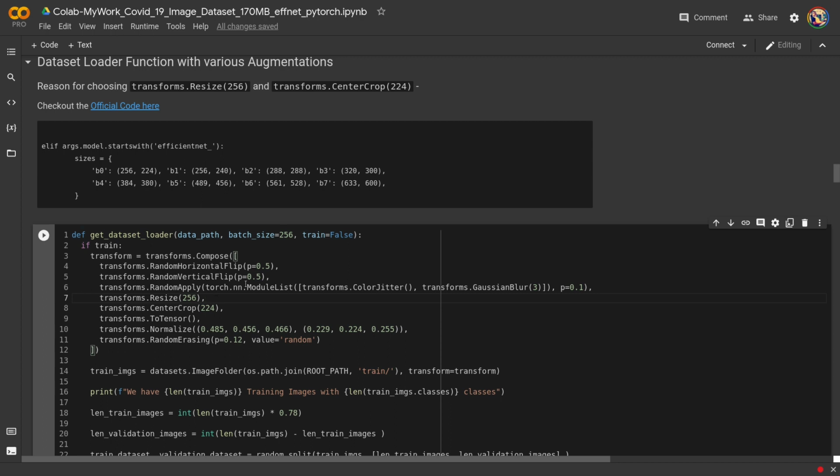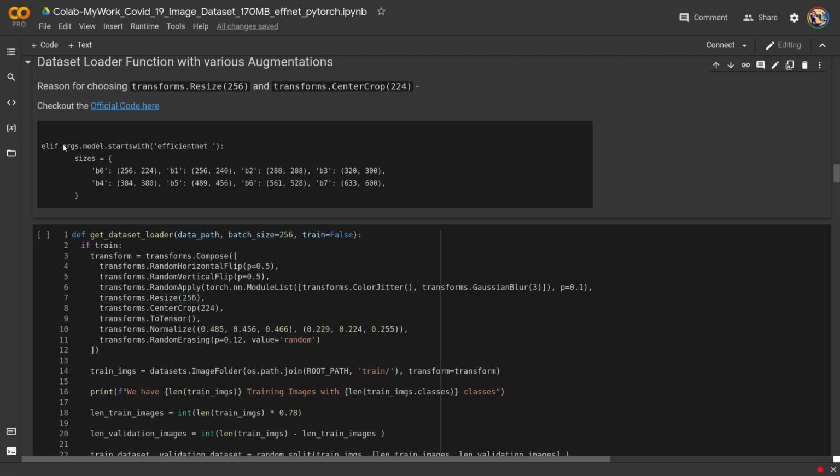One quick thing I forgot to mention in the transform section of my get dataset loader is that I applied a resize of 256. The reason is that if you go to the official code in TorchVision for the EfficientNet B0 pretrained model, they recommend some shapes for B0, B1, B2, etc. I have taken this part from the official documentation: when the EfficientNet B0 pretrained model is applied, it expects the shapes to be at least 256 by 224, and for EfficientNet B1 it requires 256 by 240, and so on for B2, B3, B5, B6, etc. So for B0 I need 256 by 224, so that's the reason I am doing a resize of 256 here.